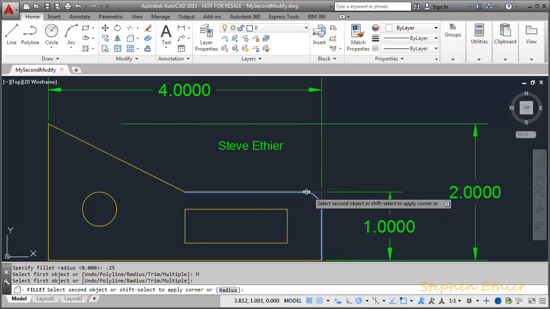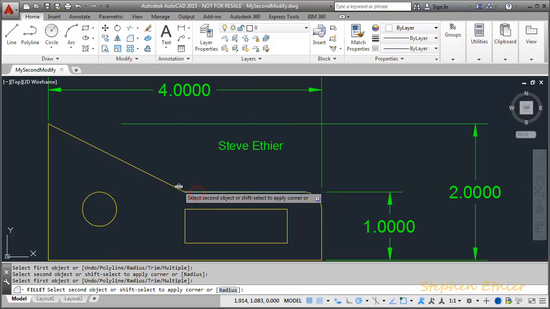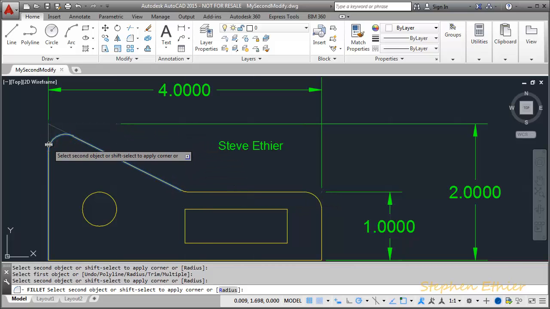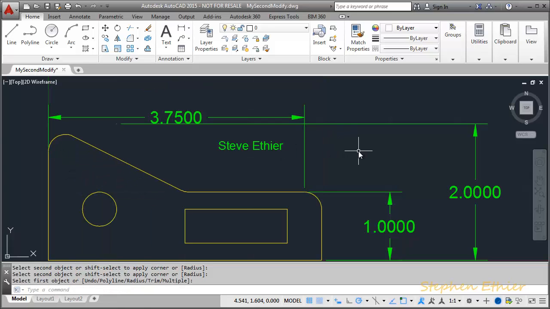Pick one line, pick the other line, and you can see that the fillet's been added and the line has been trimmed back. Pick here, pick here, pick here, pick here. Then right-click, enter to exit the command.